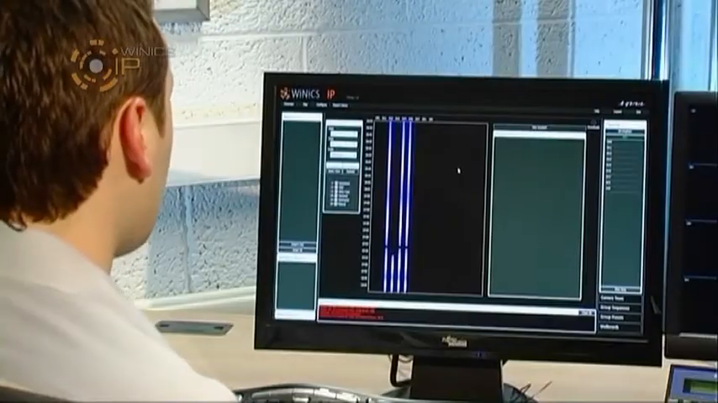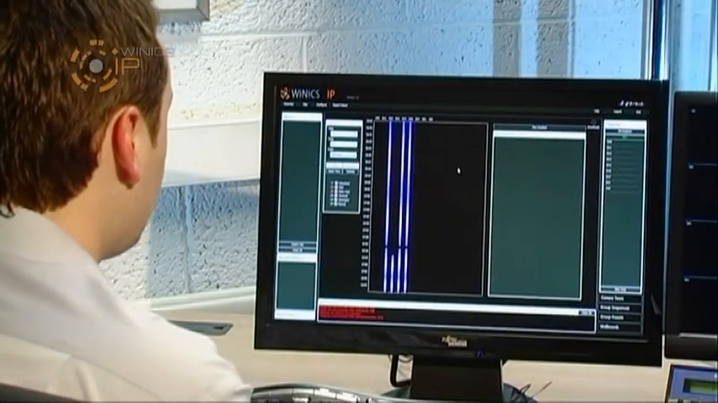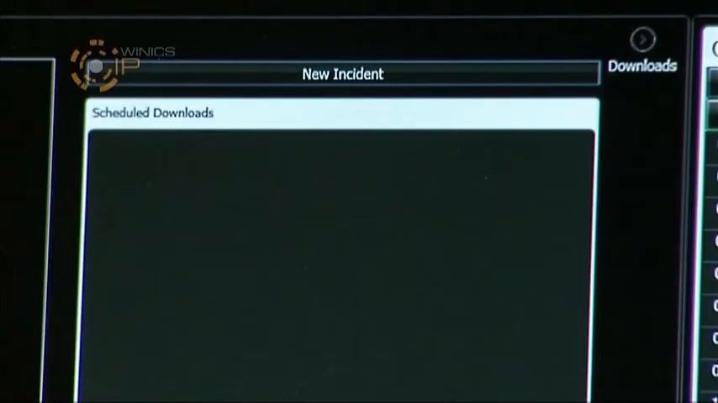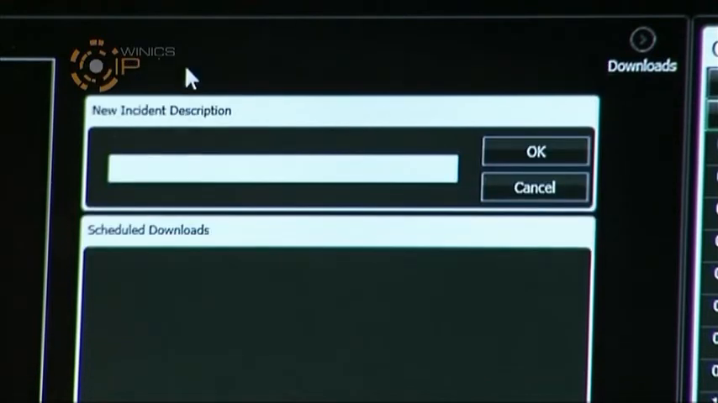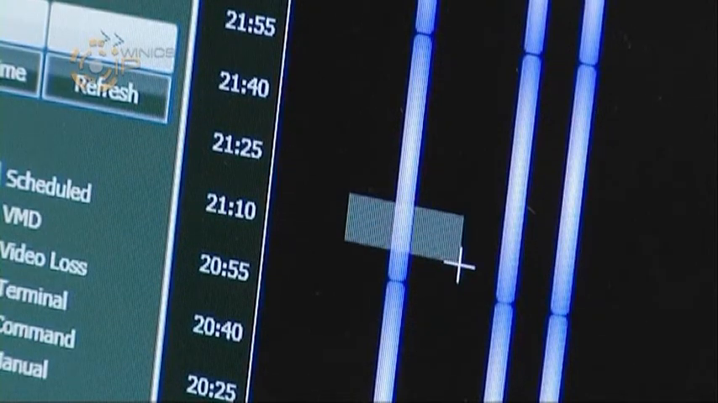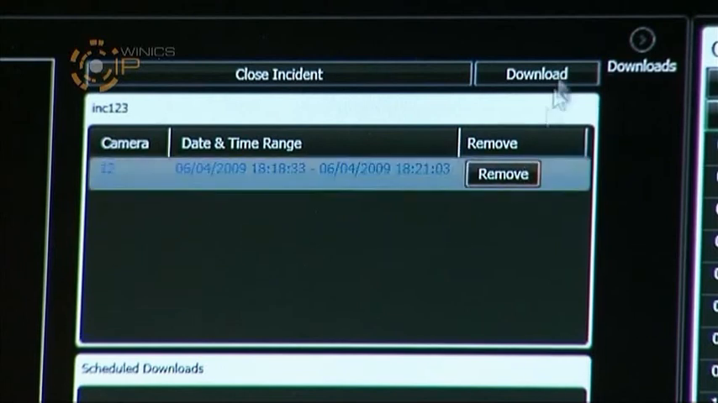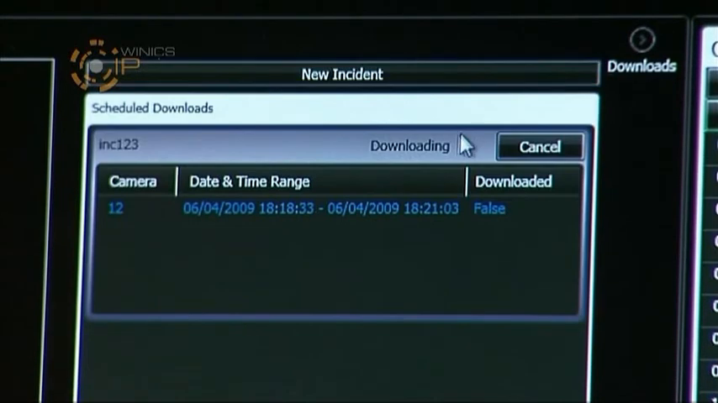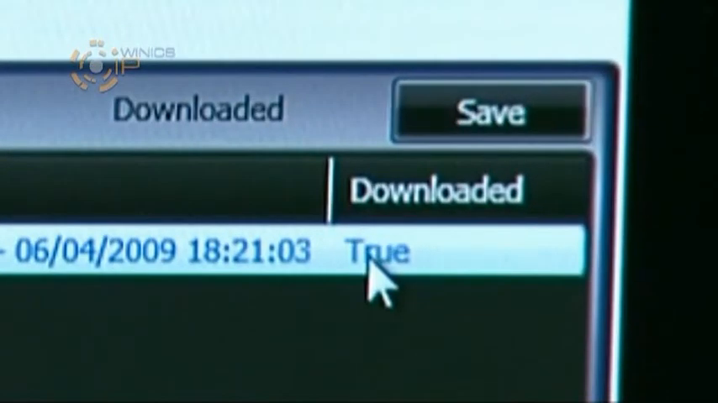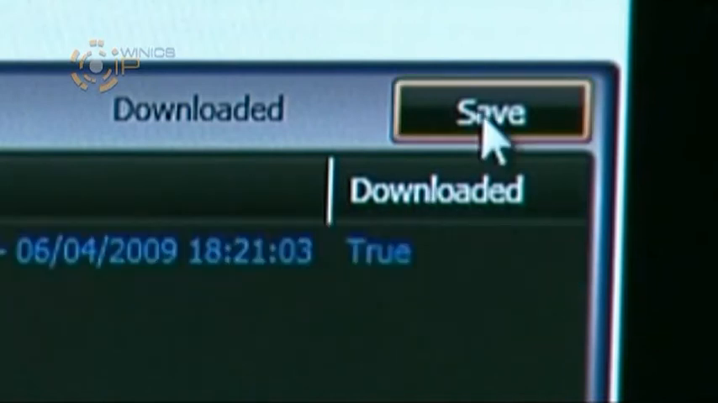From the recording viewer, users can select pieces of footage to be downloaded locally or to be burnt to optical media. To do this, they simply create a new incident, enter a name and hit OK. They then go back to the recording viewer and select the required piece of footage and hit the download button. When it's been downloaded successfully, the downloaded flag will change to true. The footage can be saved as required.